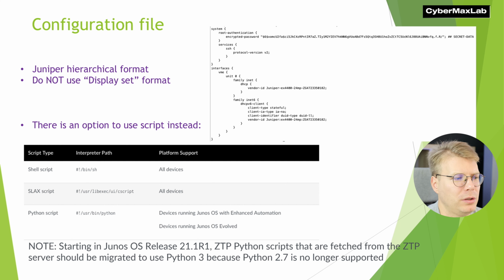A couple of important notes. For Python scripts, for security reasons, Juniper limits unsigned Python scripts to only Junos OS with enhanced automation images or Junos OS EVO. Another note is that starting with release 21.1 R1, ZTP Python scripts must be Python 3. Python 2 is no longer supported.